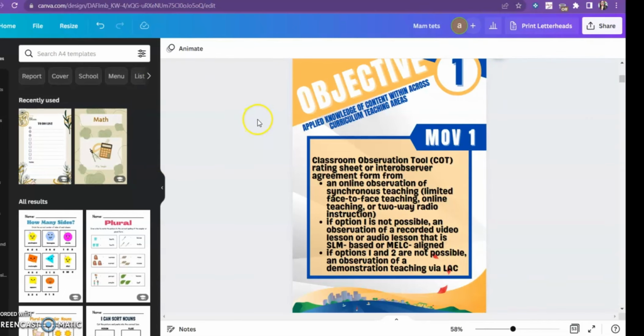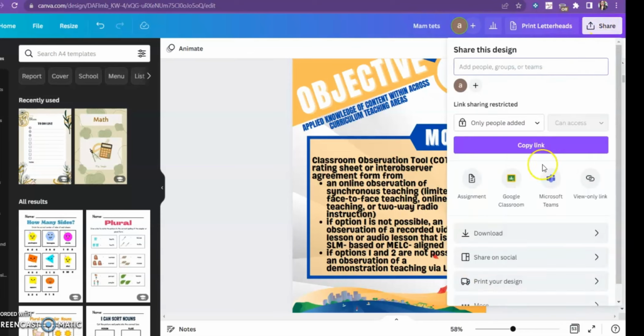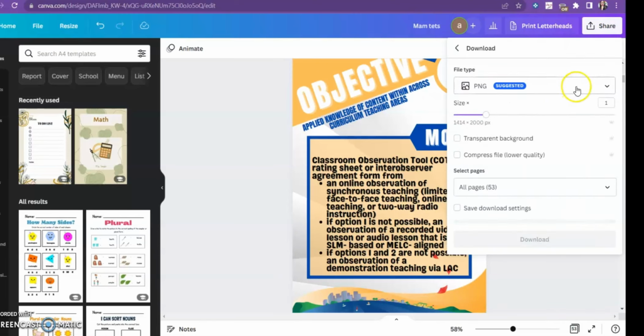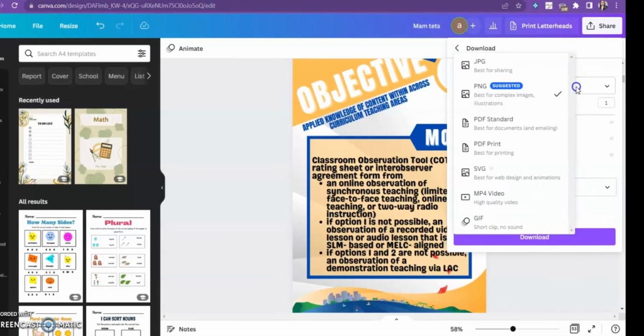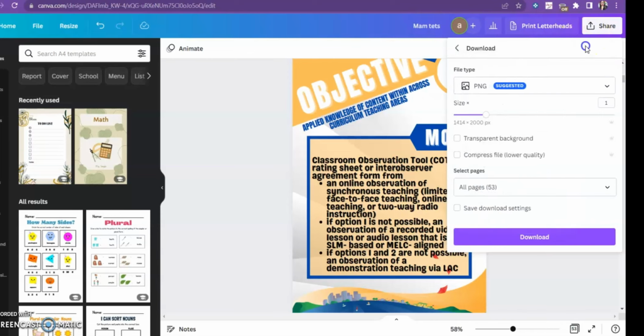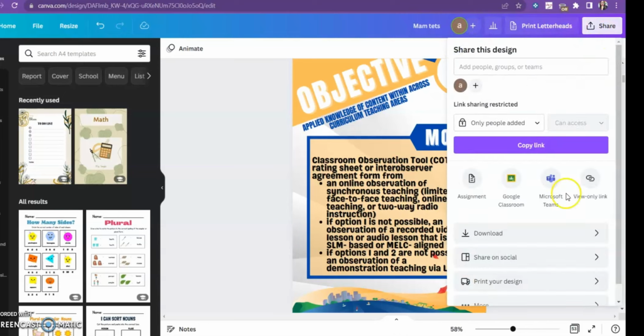So ito na yung ginawa ko sa Canva wherein gusto ko itong ma-download through PowerPoint presentation. Okay, so click share. So yung usual na ginagawa natin is click download. So, ito yung mga magiging output like JPEG, PNG, PDF, SVG, mga file type, and MP4 and GIF. So, wala dito yung PowerPoint presentation. So, what are you going to do is click again.